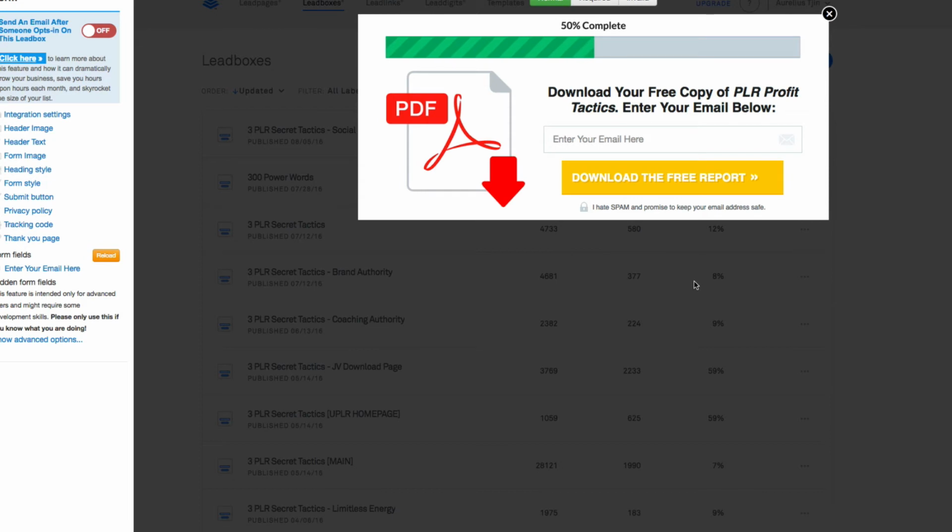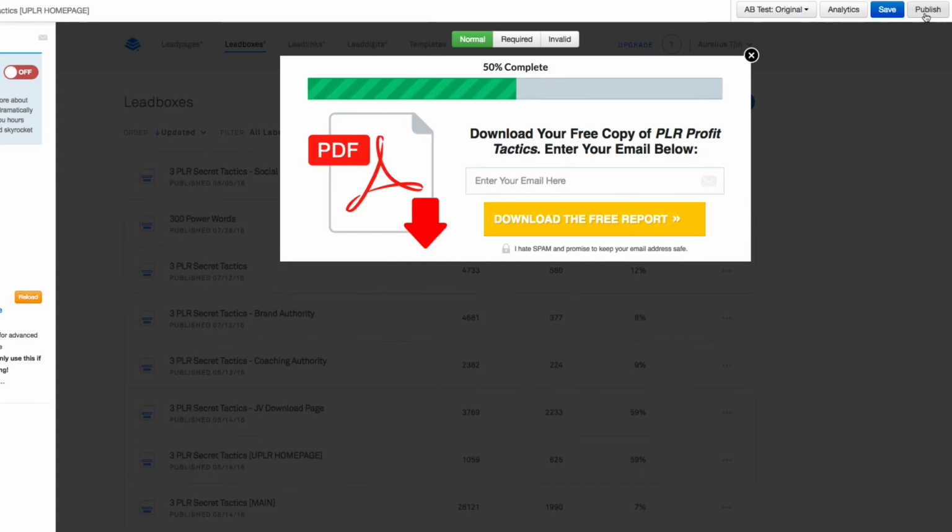Another option for creating exit pops is to use lead pages. They have a thing called lead boxes. This is a lead box. Once you create a lead box, you can then embed it to any page on your website. So then when someone hovers over that close button or about to exit, they will see your lead box. Embedding it is very easy.